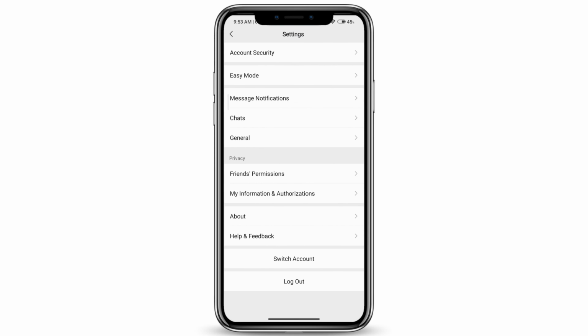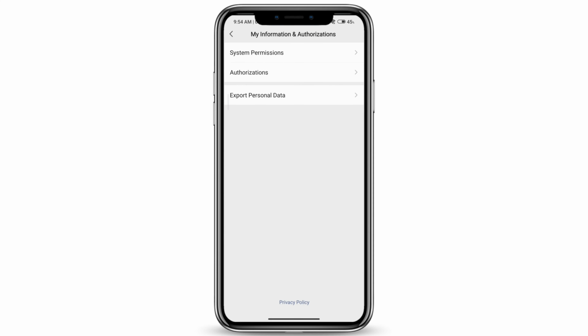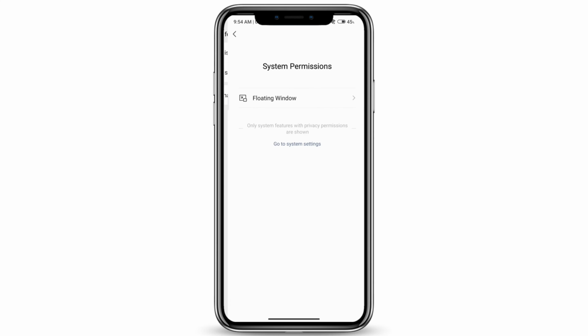And you'll see next under Privacy, there is My Information and Authorizations. So click on that. At the very top, it says System Permissions. So go ahead and click on that.